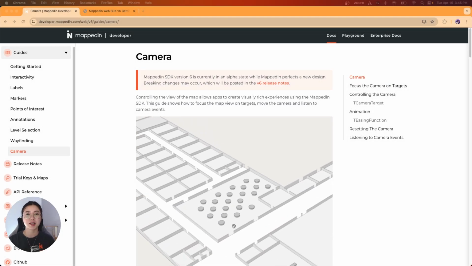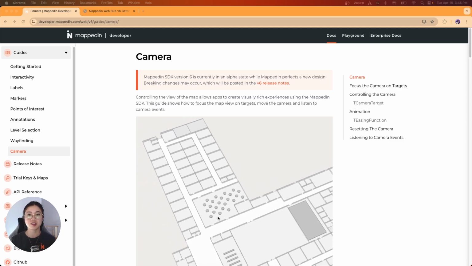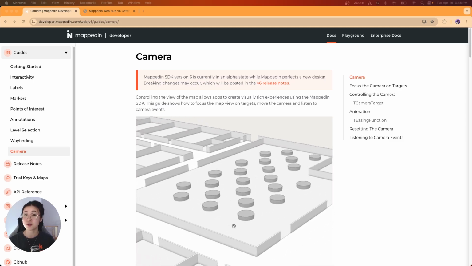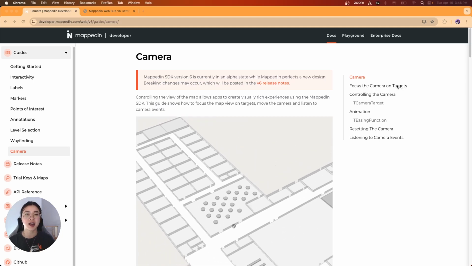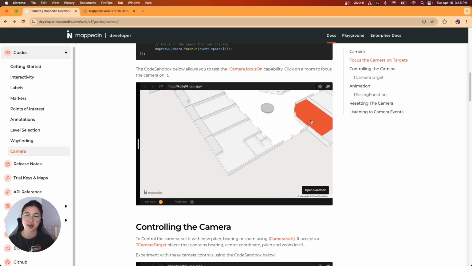Welcome to your guide on mastering camera controls with the Mappedin Web SDK. The camera is a powerful tool that controls and enhances how users view your map. Today, we'll focus on how to manipulate the camera by focusing on specific targets and incorporating smooth animations.